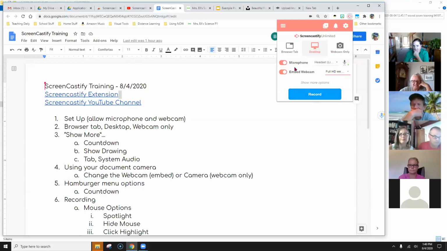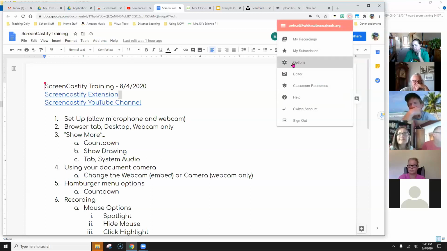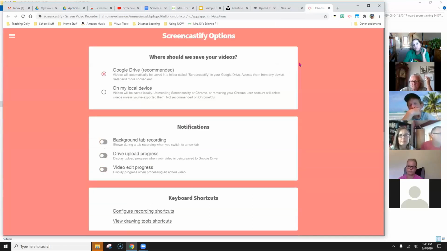So those are the options that you would use in this little menu. There's also the hamburger menu right here, the 3 lines called the hamburger menu. And under that, there is an options button. I suggest that you just look at this to make sure that when you first set it up, it asks you to connect it to your Google account. And if you say yes, then this is probably already selected. But this is where you will tell it when you're done recording where you want it to save. After showing you how it's saved, I'll talk to you about how to organize, because it doesn't do the best job of organizing it for you. You have to do that yourself.